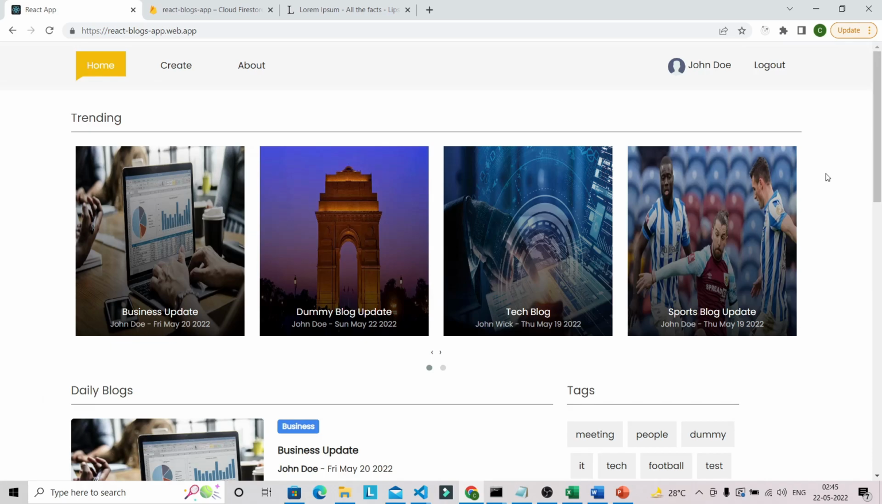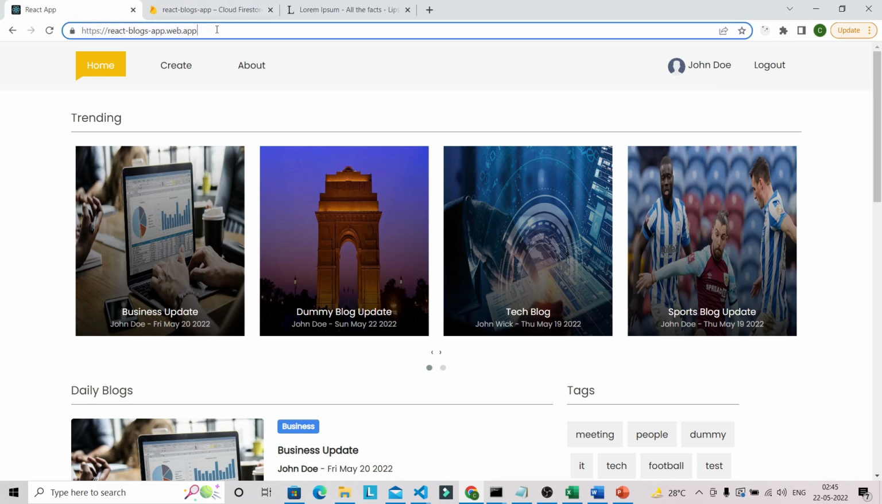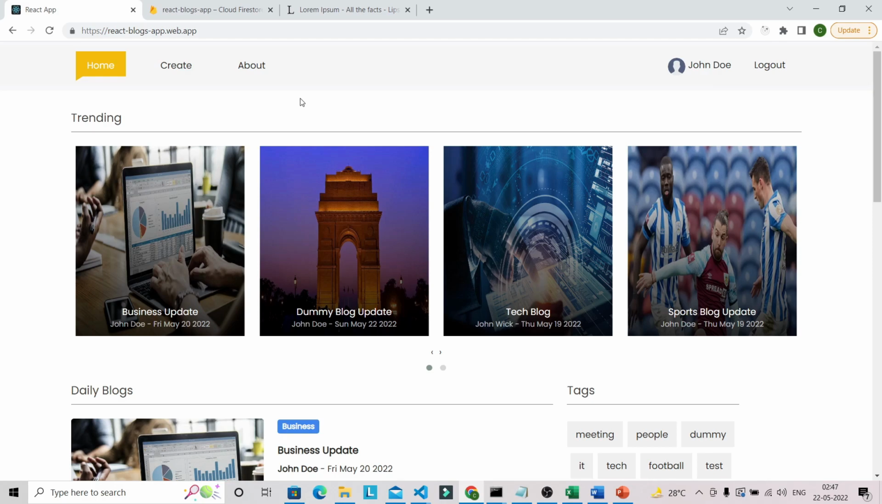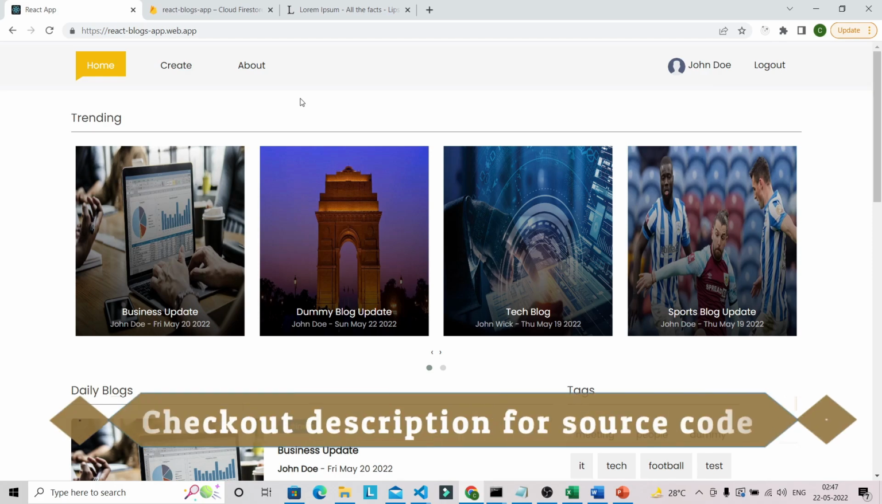So this is the overall application that we are going to build with the help of React and Firebase, and at the end we are going to deploy this application on Firebase. So you can see that this application is not running on localhost. So this is the overall blog application that we are going to build and deploy in today's video, and the source code of this project I will provide in the GitHub link, and I will also provide the image that I have used in this blog application.